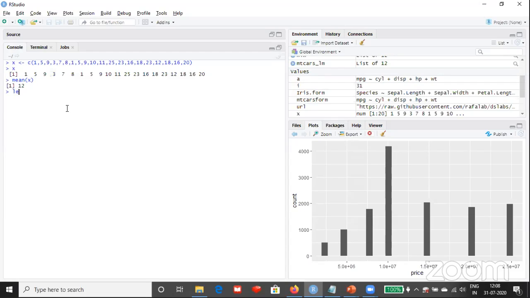If you want to find the length of x, it is length of x. Just 20 values are there. So 20 values have been added and divided by 20, which gives you the mean. If you want to find the mode of x, you can do that. I hope this is just a revision of it. It's all numeric in format.